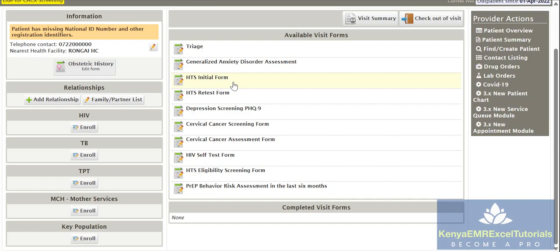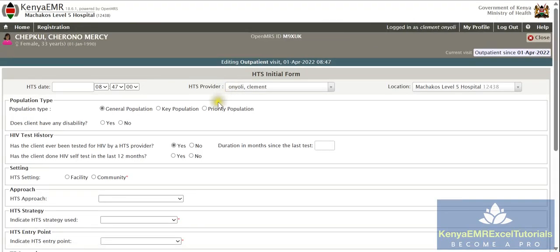I will not go to other forms. I hope you know how to do them. But if you are not able to do them, refer to our website. Just search, you will find many tutorials covering each part, and I hope they will be successful. Now let us go to the initial form so that we can see if our client is reactive. What are we supposed to do?